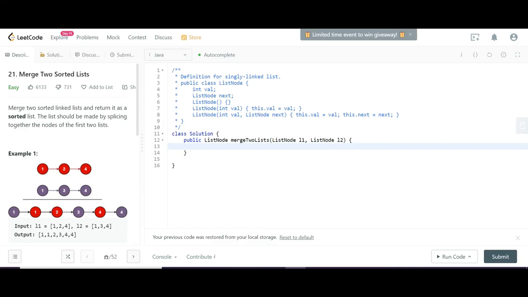So let's start with the coding part here. First we will do some null checks. If L1 is equal to null, then we will return L2. And if L2 is equal to null, then we will return L1, the opposite one. And if both are null, that will also be handled by this, because if L1 is null we return L2, which will be null, so the result will be null only.